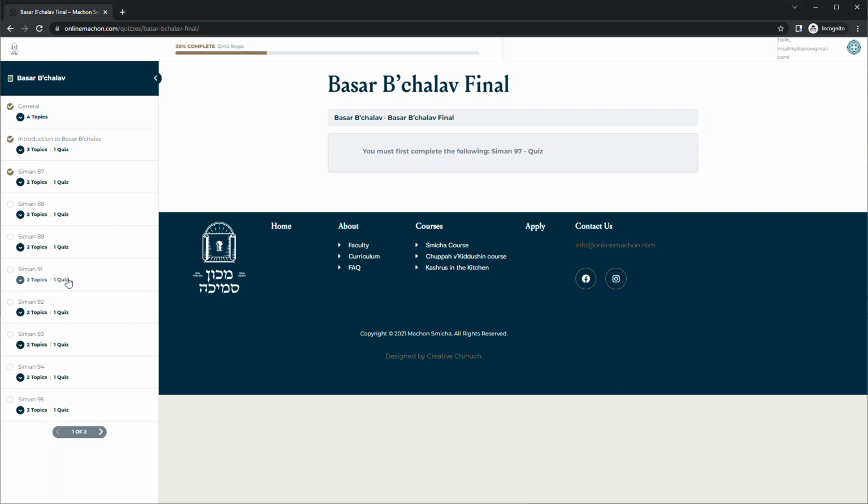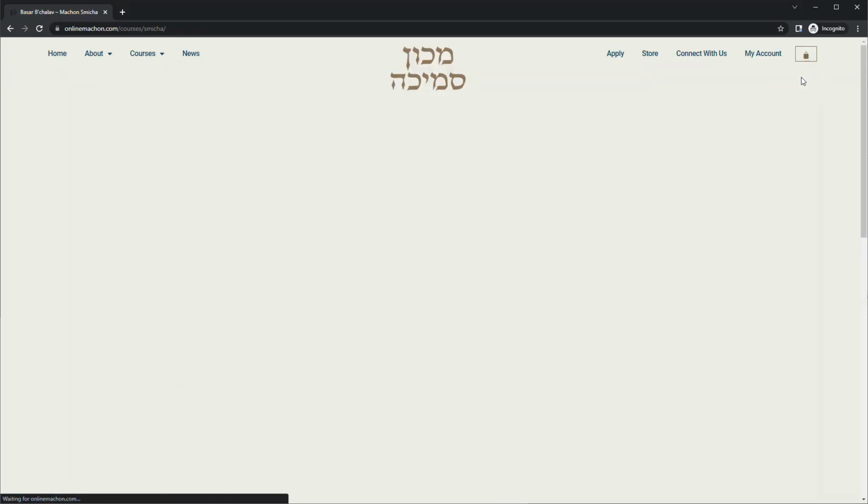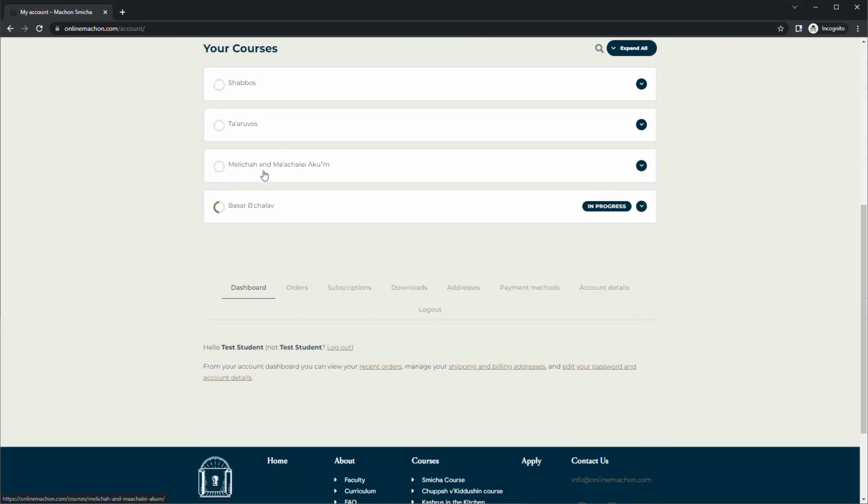You've already taken over 10 quizzes. You've gotten used to the style of questions. You've actually been quizzed on all this material previously, and you've passed it, which means you do have some working knowledge of it. Obviously the final is more difficult because it's the whole Basar B'Chalav together, but the point is it's definitely helpful in the sense that you do have some idea that you're up to the task. All right, then assuming you take this final and you pass, if you go back to your account page on the website, then the Melichem Achal Yaakov course will be unlocked and you can access it.